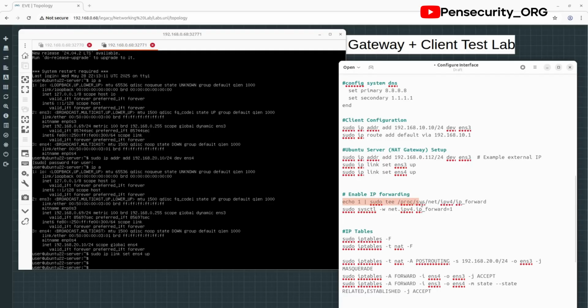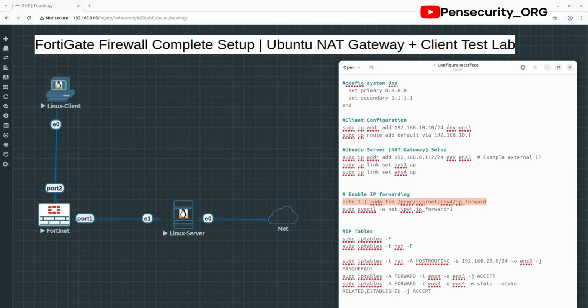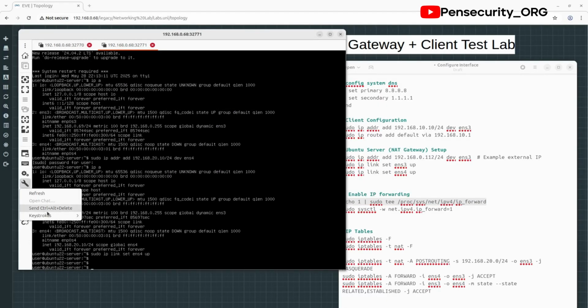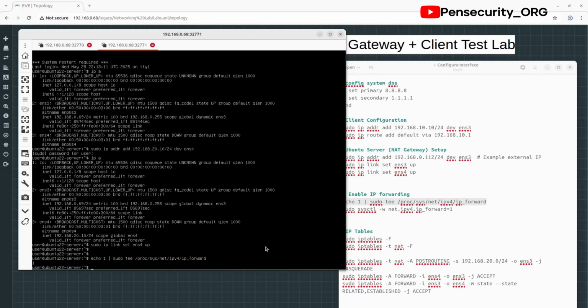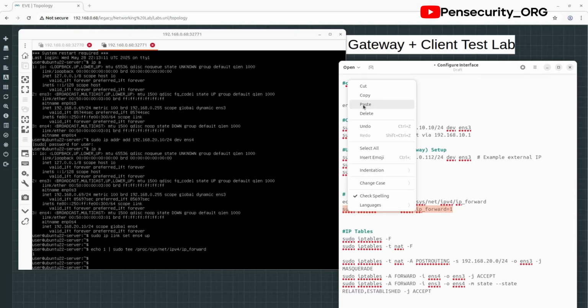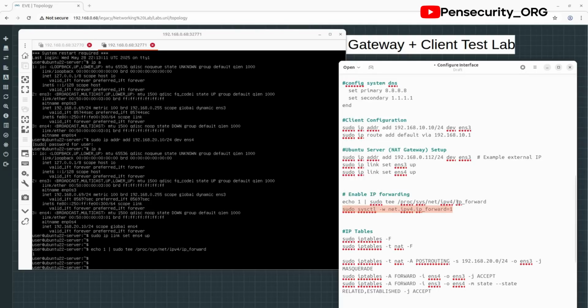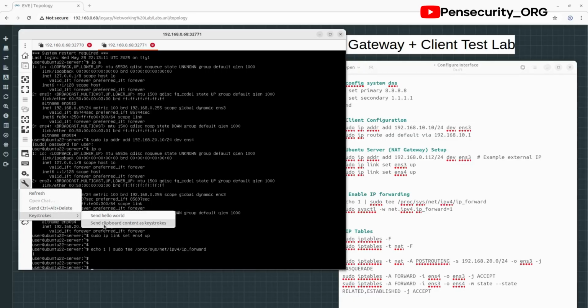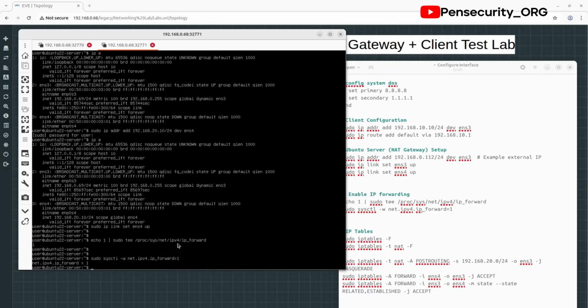Then we have to set IP forwarding. Let's get it and paste this. I have to set IP forwarding to 1. Then let's paste this as well. What we're doing now is setting IP forwarding, so the network will know how to route the IP addresses.